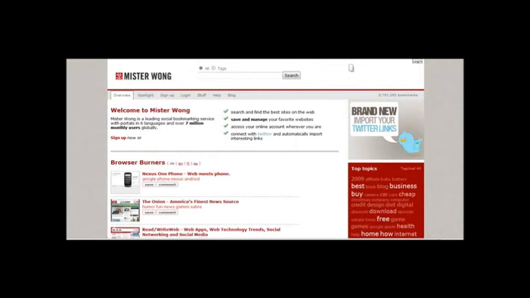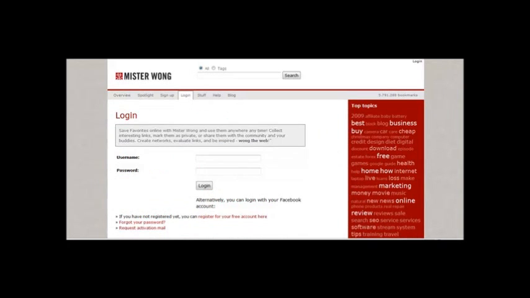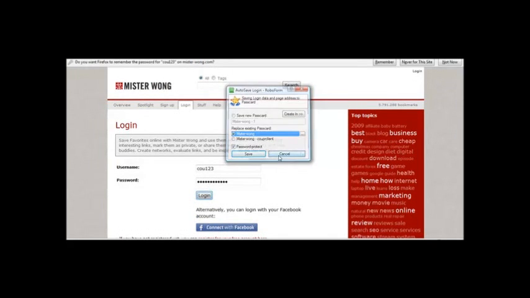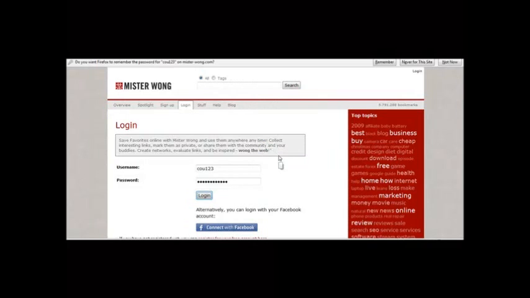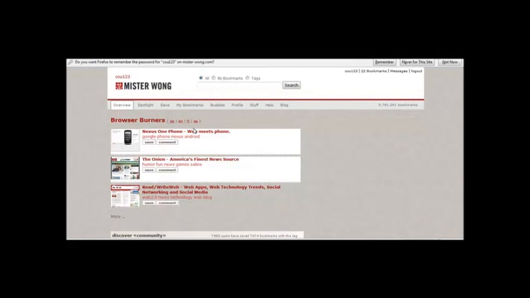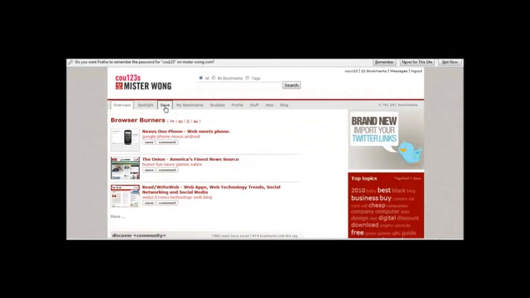So I'm just going to log into my account here. Obviously, you would click on sign up if you're brand new to it. So I'm just going to choose log in real quick. And this will take just a minute here to log in. And then just choose log in. Okay, so what I'm going to do now is come over here to where it says save.